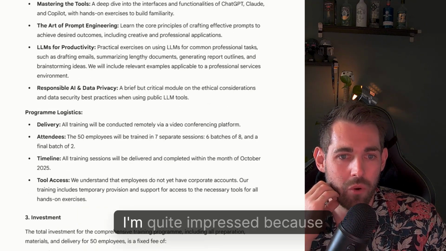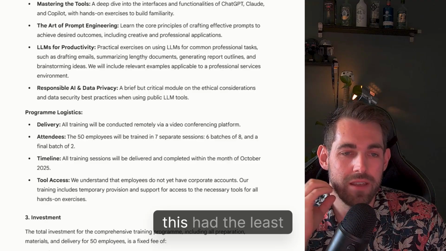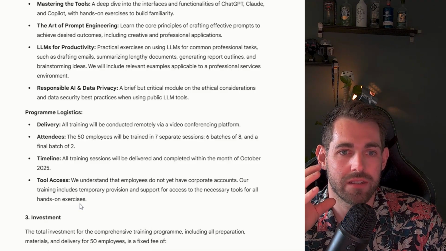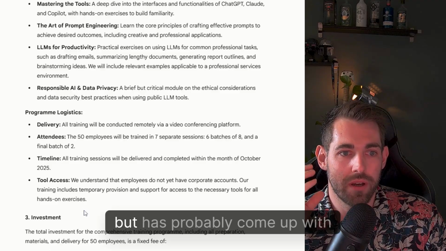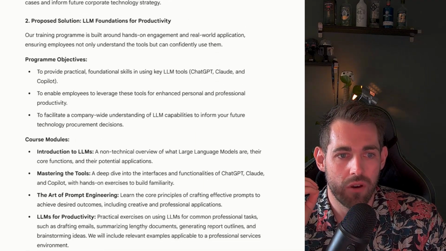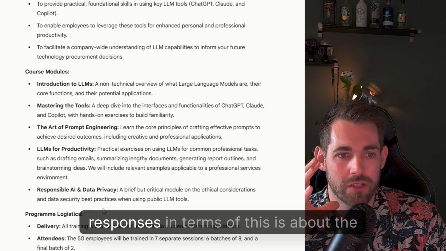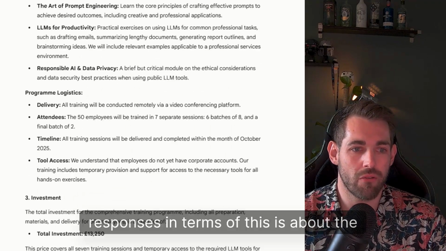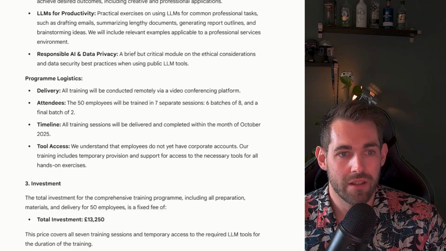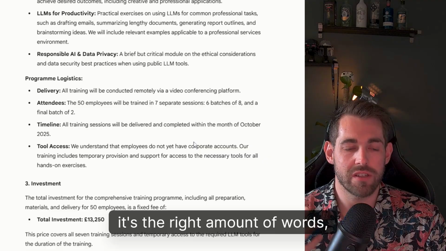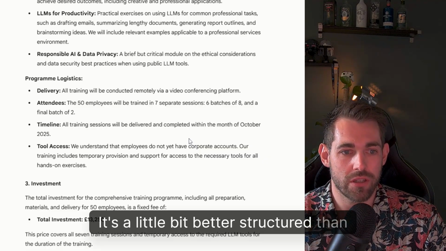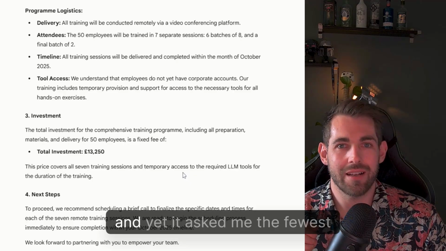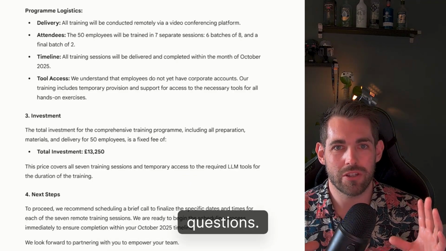Now, I'm quite impressed because this had the least rigidity of all of the tools, but has probably come up with one of the best responses in terms of this is about the right length, it's about the right pacing, it's the right amount of words. It's not quite so succinct as Claude. It's a little bit better structured than ChatGPT, and yet it asked me the fewest questions.